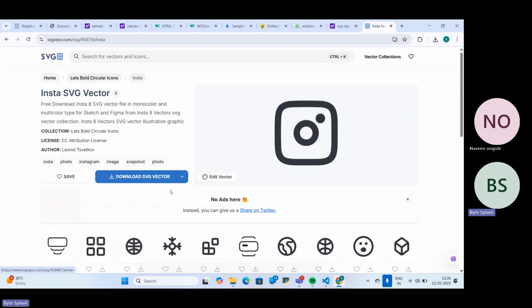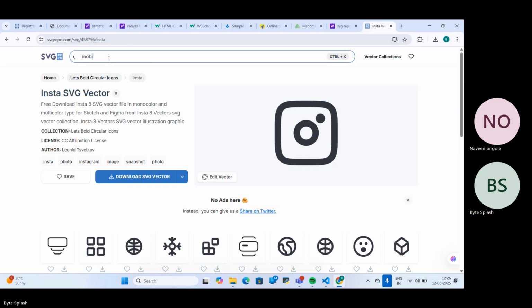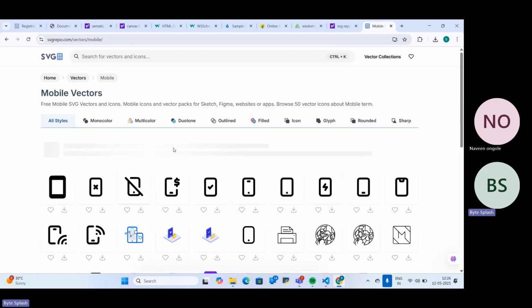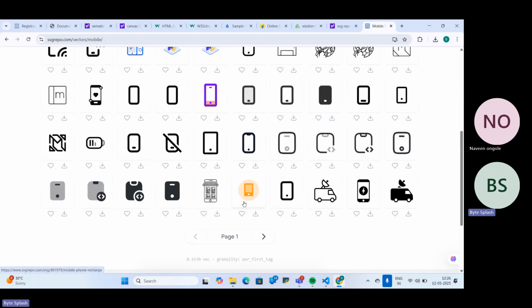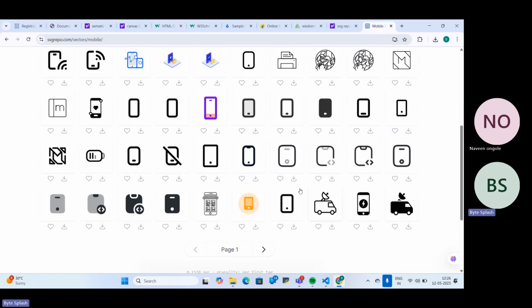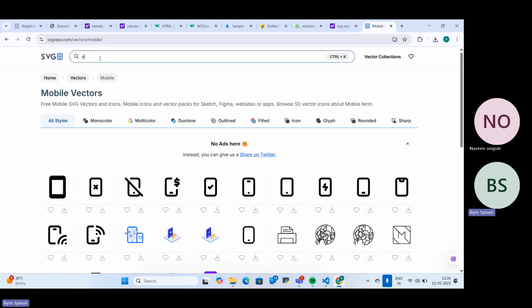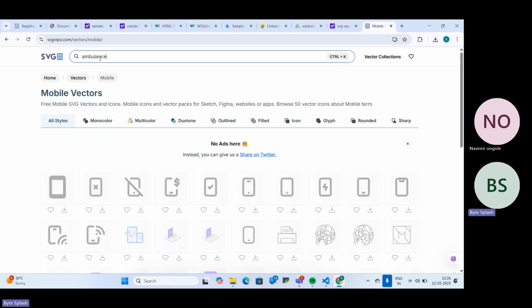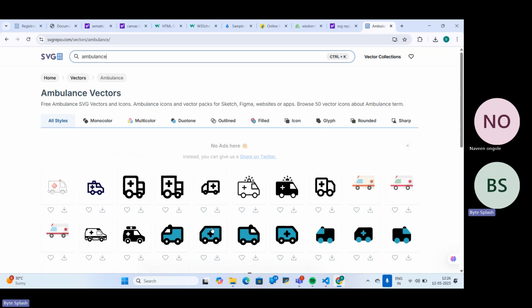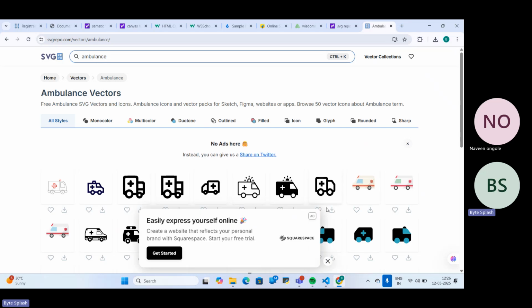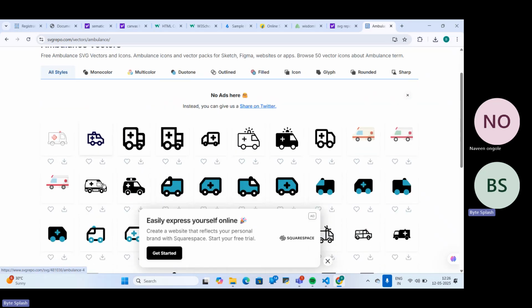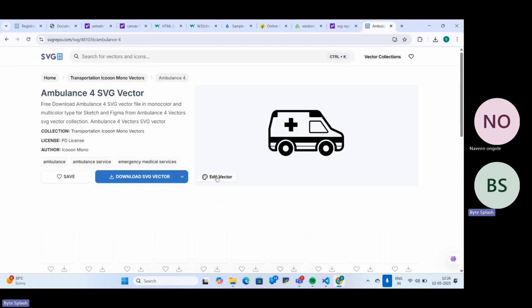Just take from here. Mention which type of logo you need. If you need a laptop or mobiles, just hit, and it is going to give mobiles. Like this, icons. Ambulance also you are going to get. In hospital websites, you are going to see these ambulance icons. If you open hospital websites like Apollo, they are going to load these icons. Everything is available. Just open and edit vector.